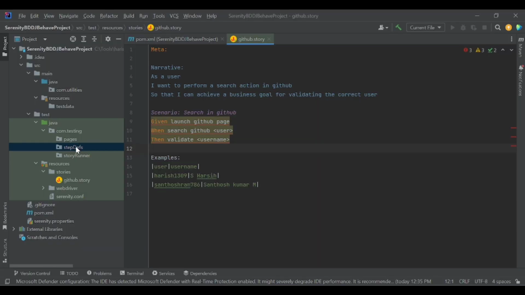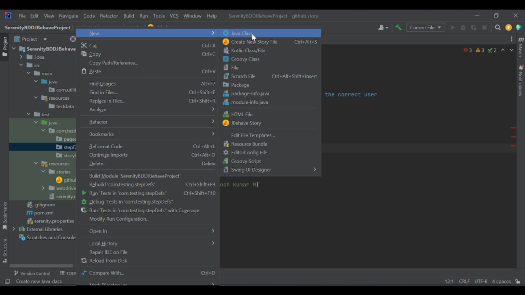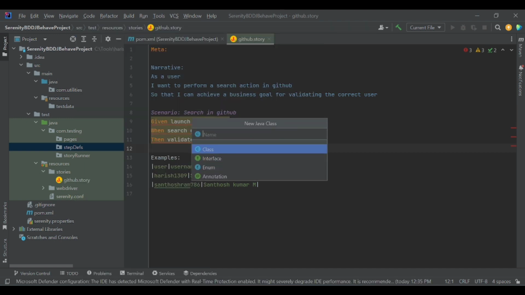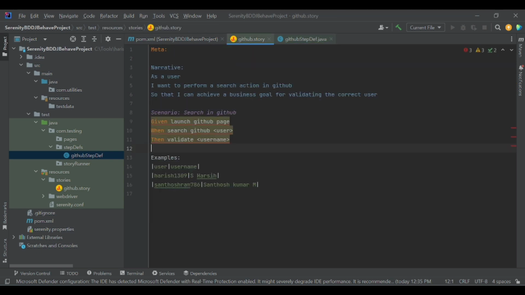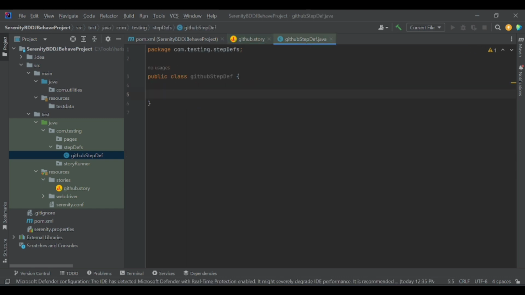So I need to create a class under the step def package. The class name can be anything. As of now, I am creating the class named GitHubStepDef. Okay, the class has been created. Under this, you need to write the step definitions. To write the step definitions, we need to use the JBehave annotations. The JBehave annotations are the Gherkin keywords which we have used. For every Gherkin keyword, we need to create a method so that it will integrate with that method and perform the action in that method.